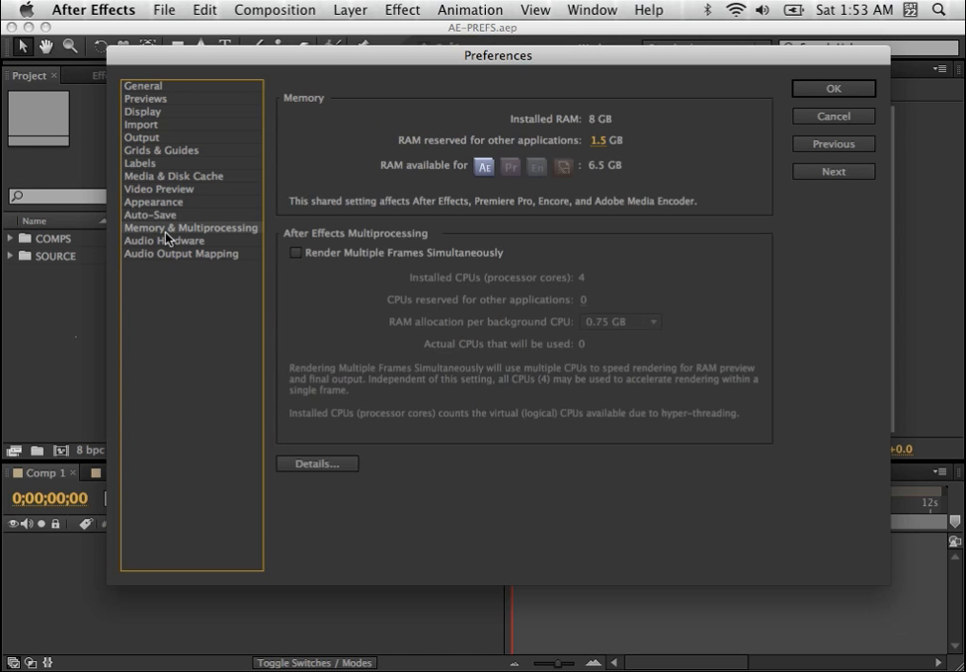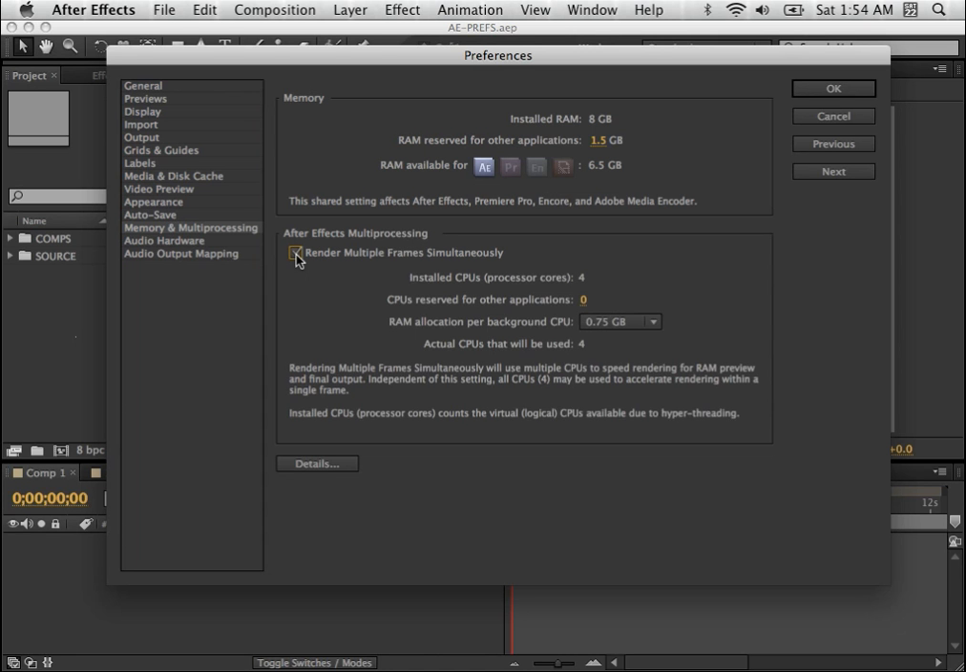Memory and multiprocessing. This is sweet nowadays with so many computers having multiple processors or multiple cores that act as separate processors. You can take advantage here of your, well, first I'll talk about memory. It tells you how much RAM you have. Here I have 8 gigs of RAM, and the RAM that I have reserved for other applications is 1.5 gigs. So the RAM that I have for After Effects is 6.5 gigs, which is great because I have 4 processors in this computer here. So what I'm going to do is I'm going to say, hey, what's up? I have got some processor cores that I want to take advantage of, and I have enough RAM to support it.